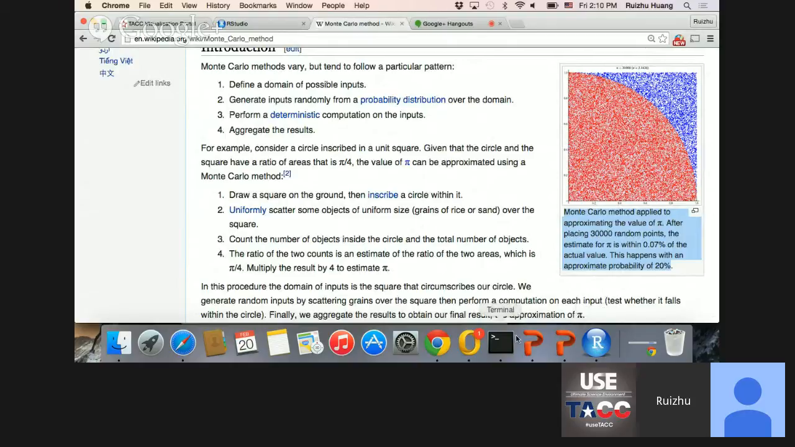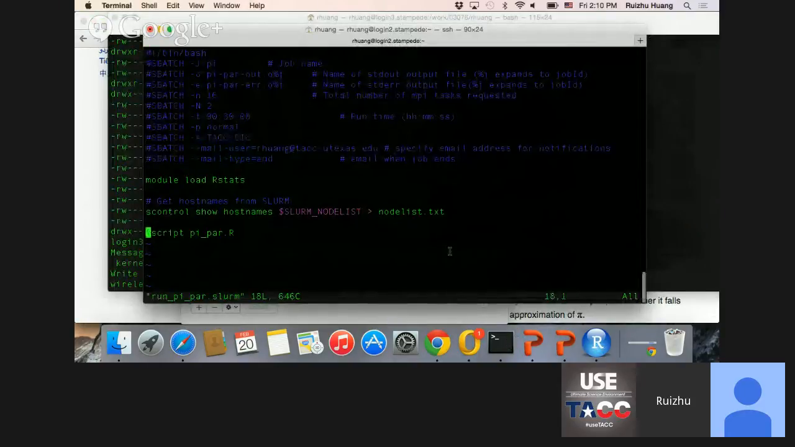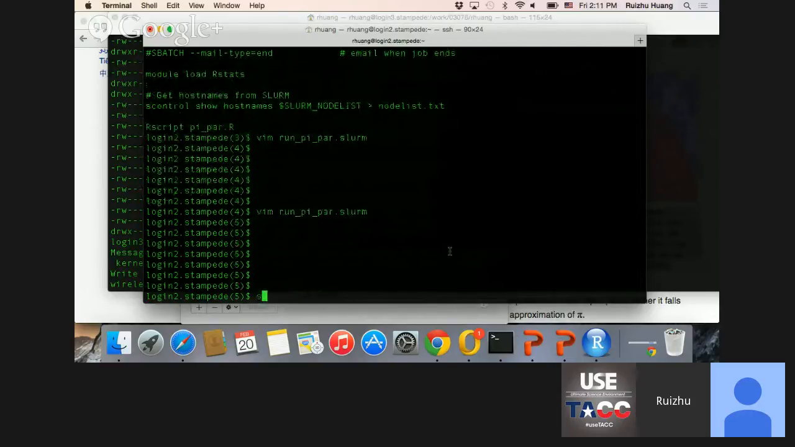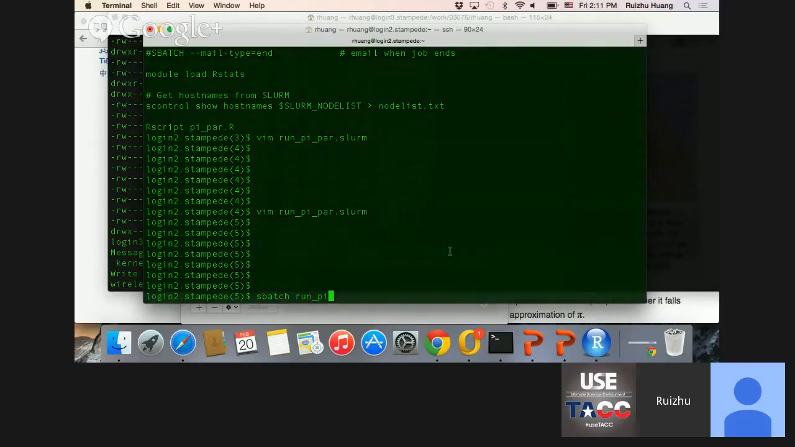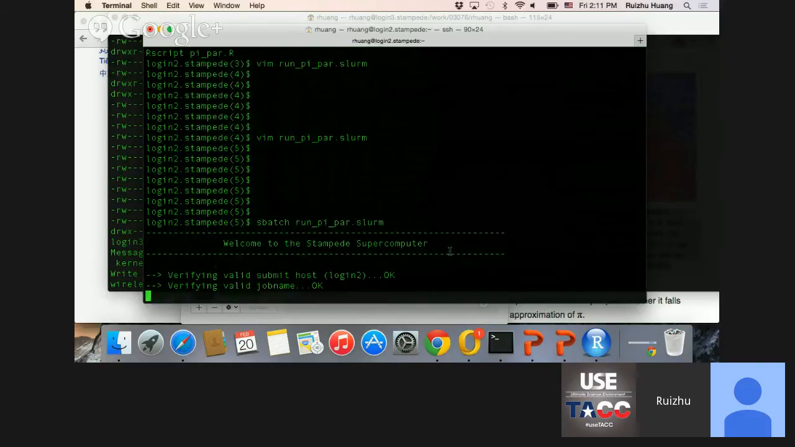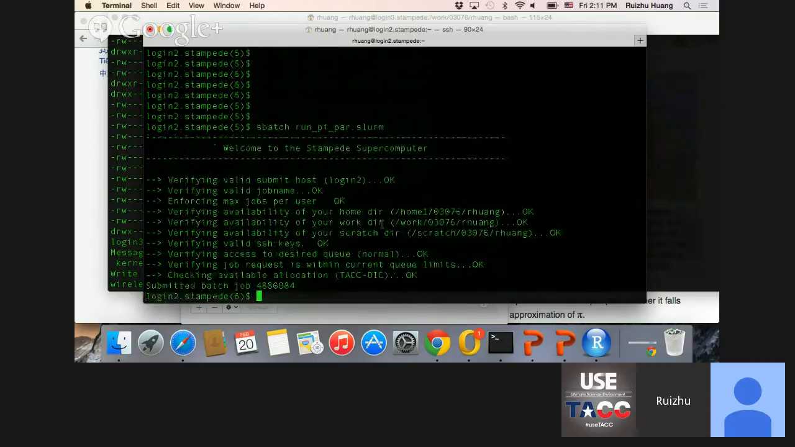So there's a Windows node running on those nodes. There's your RStudio session. When you finish all this, changing the email and the project name, you can submit the pyparallel example using sbatch. Then run pyparallel.slurm. And then you submit the pyparallel example to Stampede.